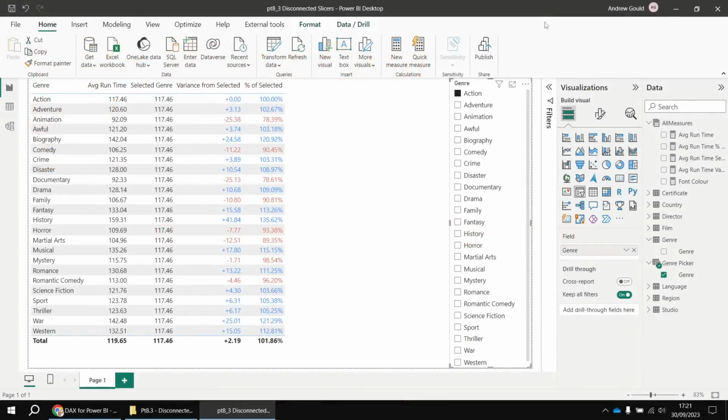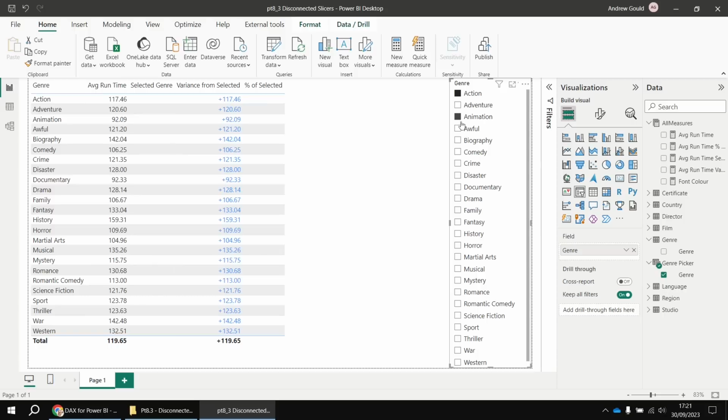The next problem I think we want to solve is what happens if the user decides to pick more than one genre at the same time. So I've got the action genre selected at the moment. If I hold down the control key, I can click on as many other genres as I like to add them to the selection. And again, we end up with this slightly odd looking table where we haven't got a value calculated for the average runtime of the selected genre.